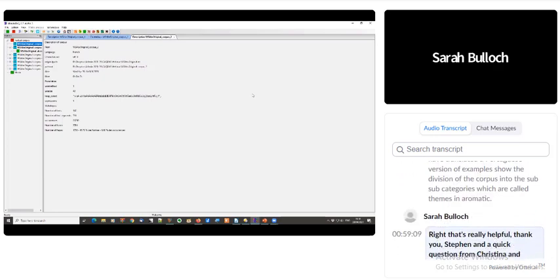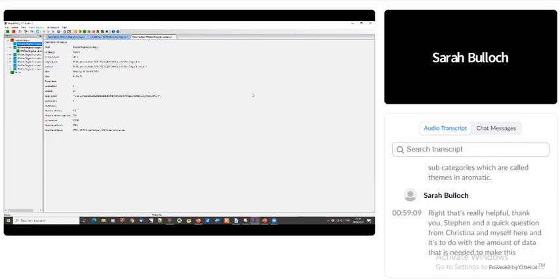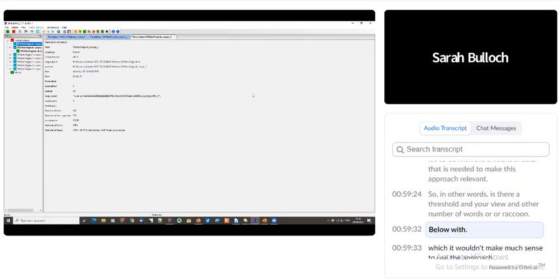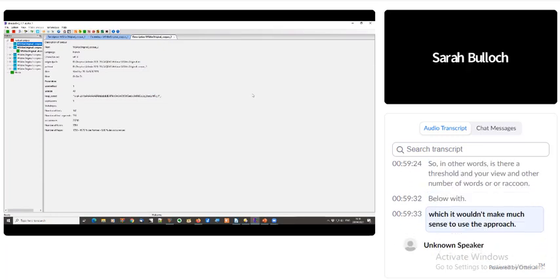Great, that's really helpful. Thank you, Stephen. A quick question from Christina and myself here is to do with the amount of data that is needed to make this approach relevant. So in other words, is there a sort of threshold in your view of the number of words or records below which it wouldn't make much sense to use the approach? Yes.